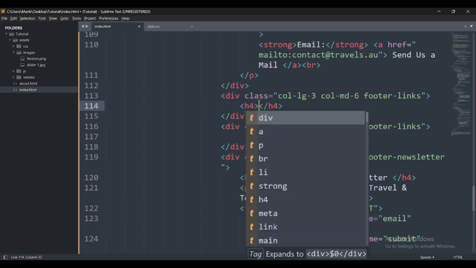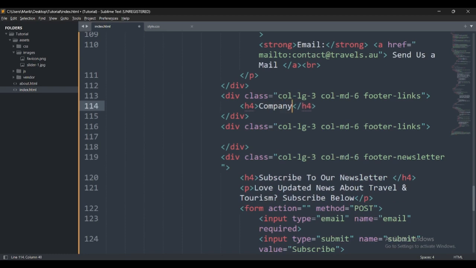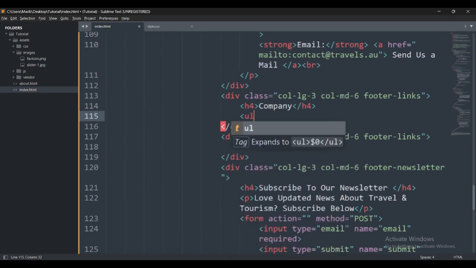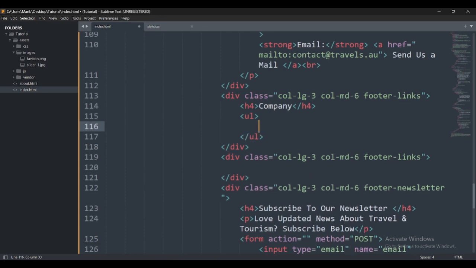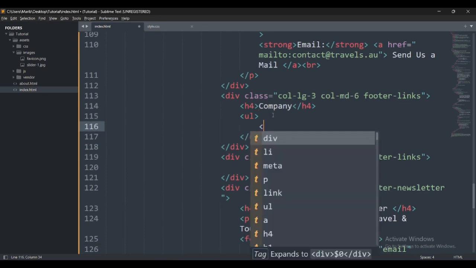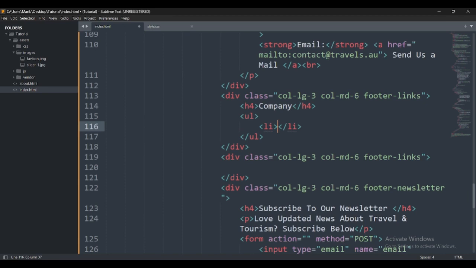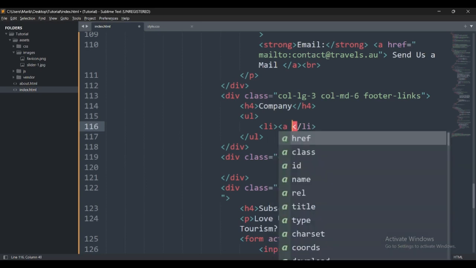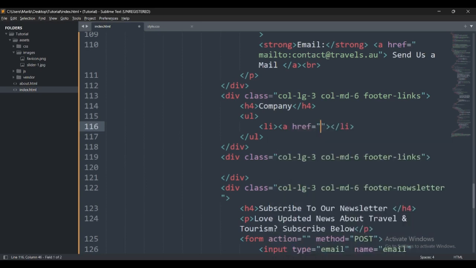So let's include the H4, and here we'll say company. And then here we're going to use an ordered list. No, not ordered list. We're going to use an unordered list. So in the unordered list, we will just use our list item, and we will use the A tag rather, because we want to make it sort of a link where people can click.